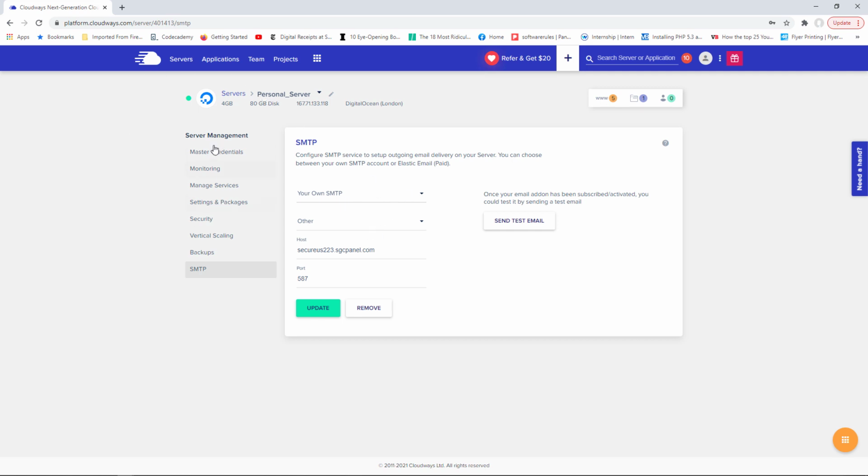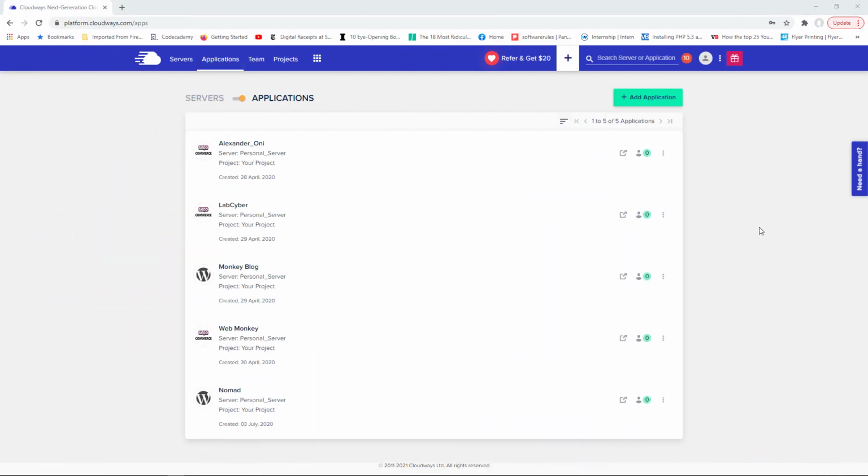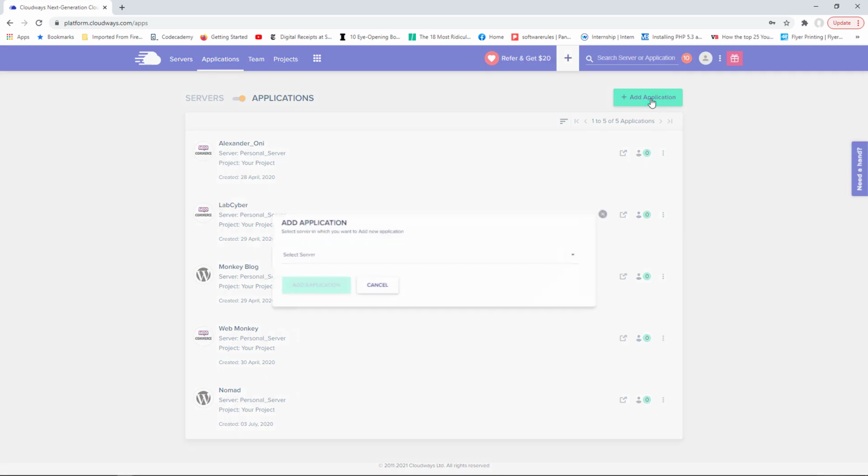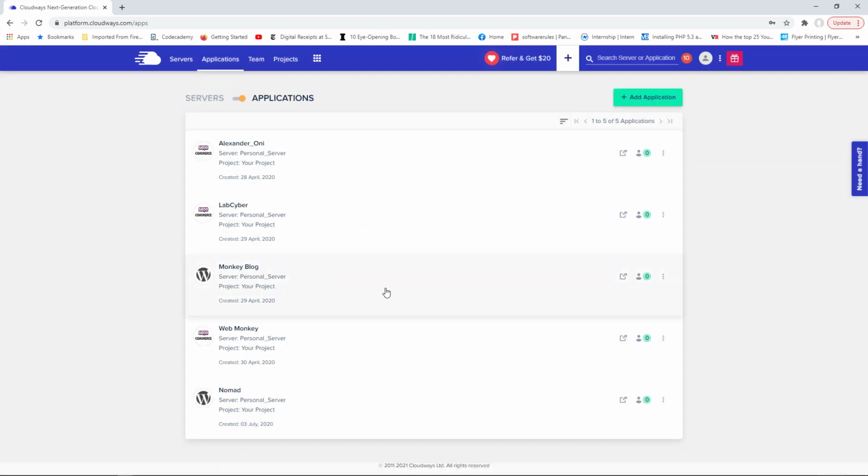So that's basically it for the server management. Now let's talk about how you can add a website on your server. And you want to go to applications. You'll have the button right here that says add application. Click in there. And let's go ahead now and choose our server. I'm going to add the application.